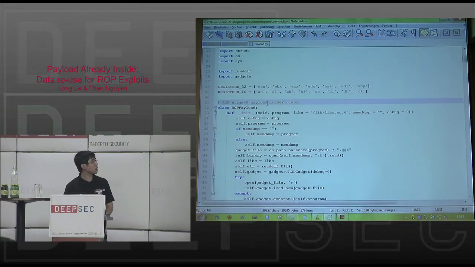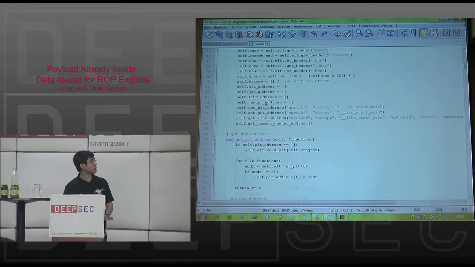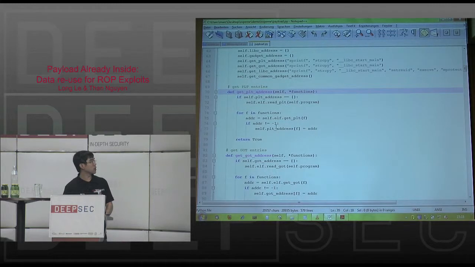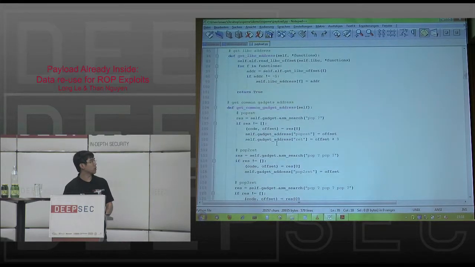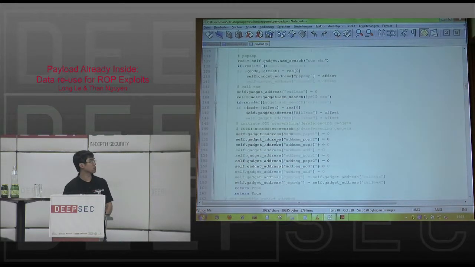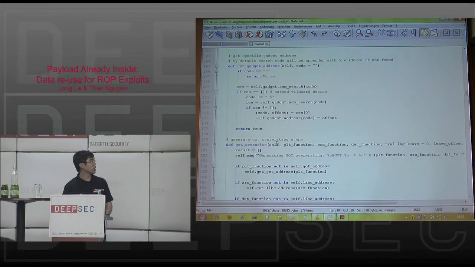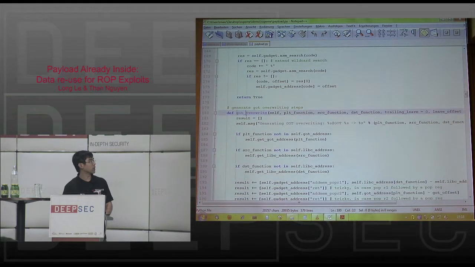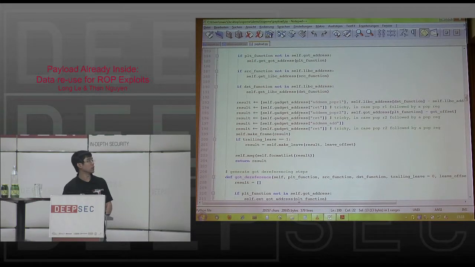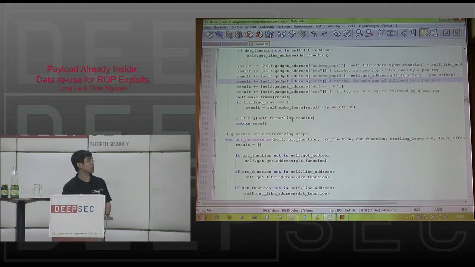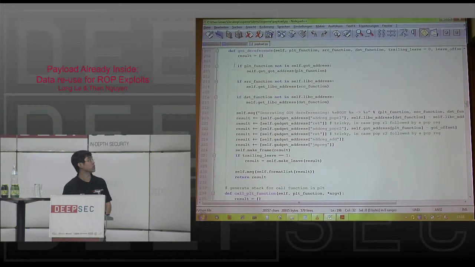For example, this one is some of the library itself. It has the PLT, GOT entry rewrite, things like that. So you can look into things like GOT overwriting, that kind of thing, where it does all the things automatically for you. So you don't need to care about how exactly you can do that. GOT dereferencing.